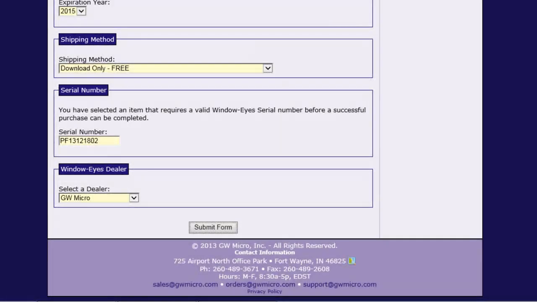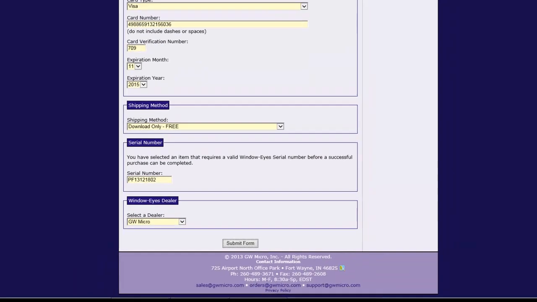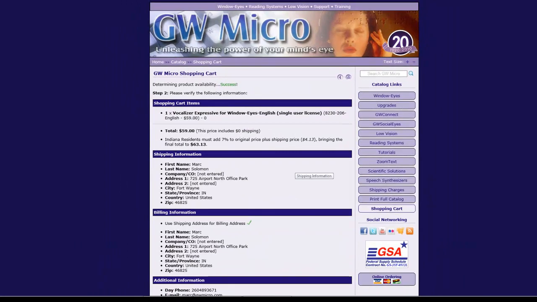I have completed all of the required fields in the order form, including my payment information and WindowWise serial number. I will now activate the Submit Form button by pressing Enter. Security Report 39 links 6 headings 4 landmarks. After submitting the order form, I am presented with the details of my order for review.